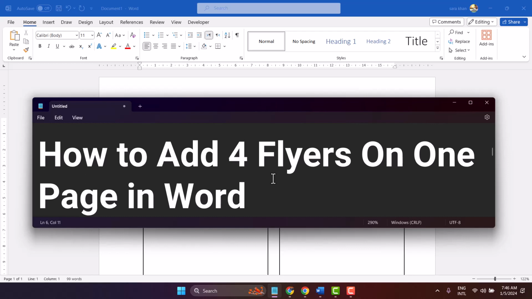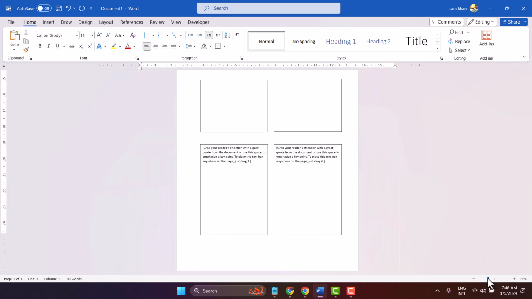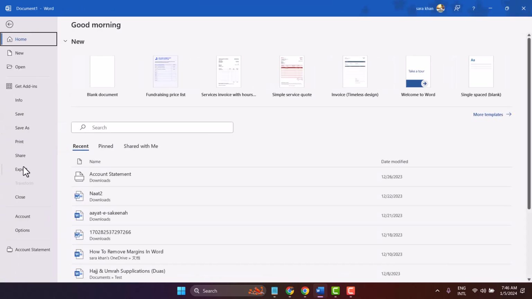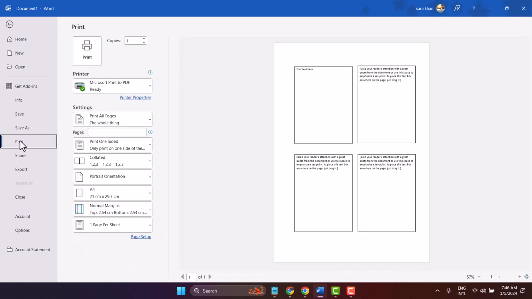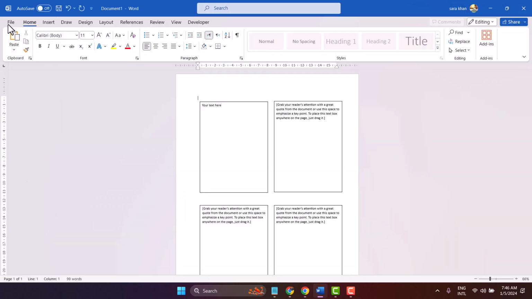In this video, I will show how to add 4 flyers on one page in Microsoft Word like this, and you can print 4 flyers in one page. So I will show you from start.